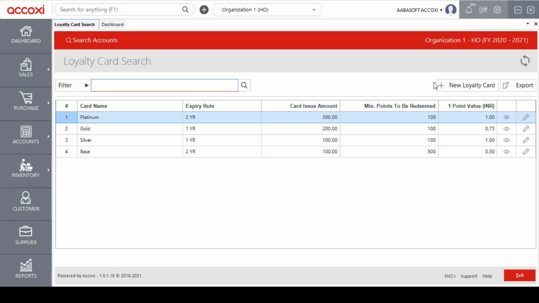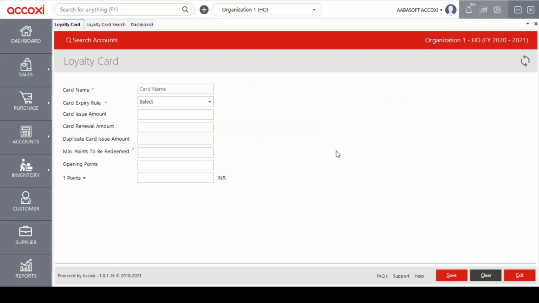Now let's take a look at how to create a new loyalty card. For that, click on the add new loyalty card option. When we click on the option, it opens the new loyalty card form and here the user needs to enter the following details to create the loyalty card. The first one is the card name. Here the user can enter the required card name. Next, the second one is the card expiry rule. By clicking on the select option, the user can select the available option.